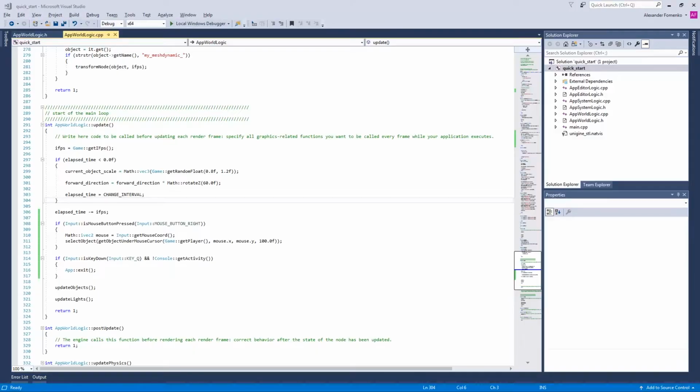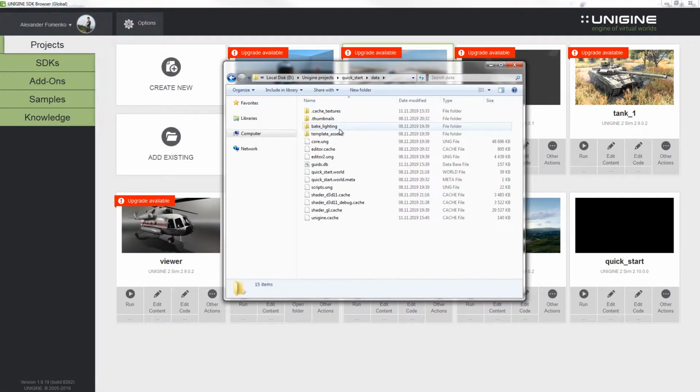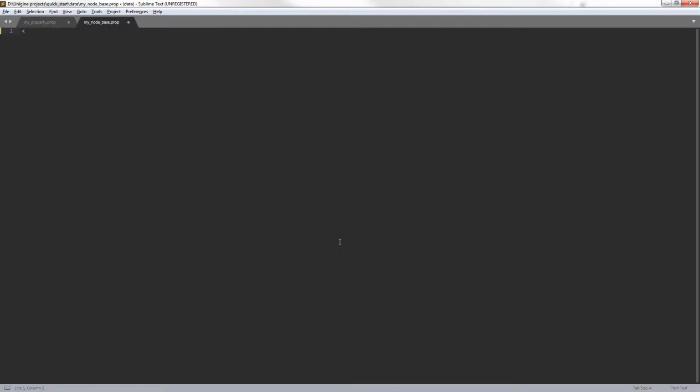So first, we're going to make a property, which is a simple XML file, and we're going to save it in the data folder of our application. So we call it my node base, and specify the prop extension. Here we specify the current XML version, it's 1.0, and the encoding we're going to use, it is UTF-8. Then we insert the property tag and specify the current version.